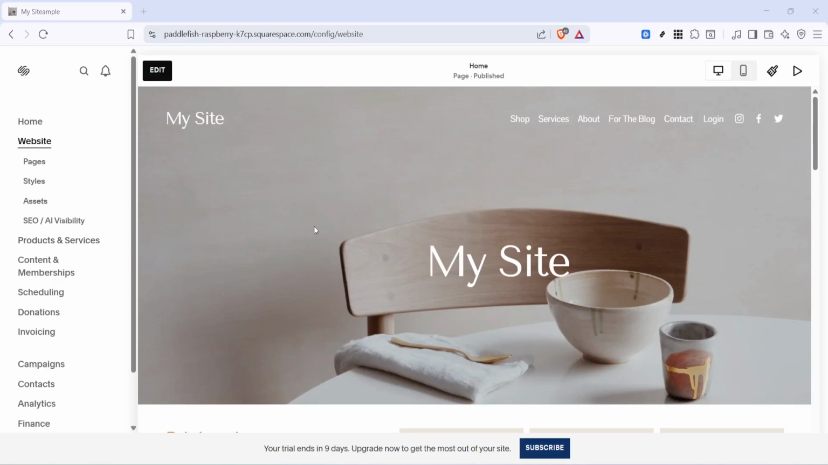Hey there, today I'll show you how to access and customize the checkout page on Squarespace. Just to clarify, Squarespace automatically creates a checkout page when you add products to your site, so what we're doing here is styling and configuring it.